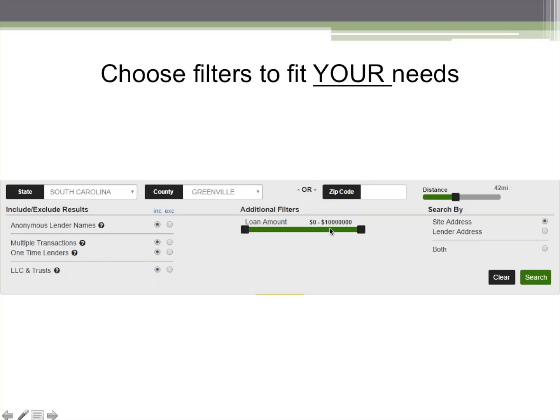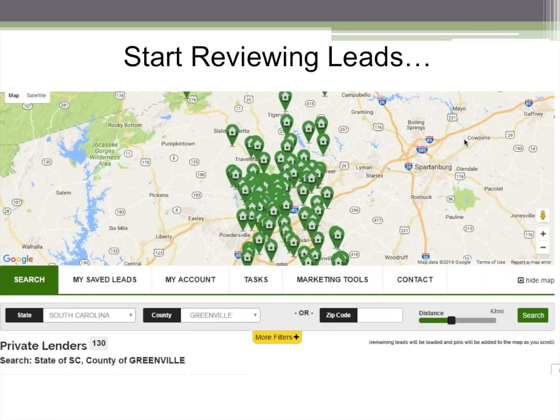And what you're doing is basically filtering your list to lenders that are most likely going to match and be likely to lend on a property like yours or a deal like yours or with you. Okay, so that's why we have these filters. You can also search by site address, lender address, or both. And then once you've made those decisions, you click search. And we'll talk about the difference between site and lender address here in a bit. And then you start reviewing leads.